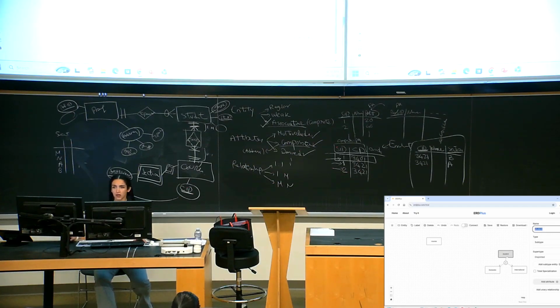If you click on the entity, you see that you can add an attribute here, right? So for instance, one attribute could be a student ID. Is this unique? Yes. So you check the unique here, so it means that this is a unique identifier for this entity.